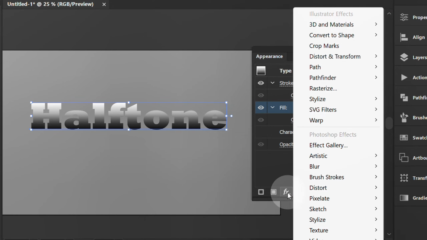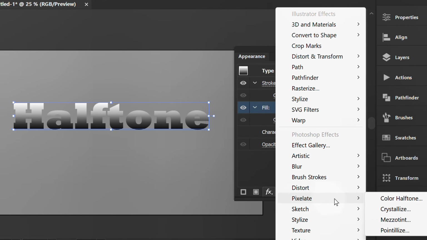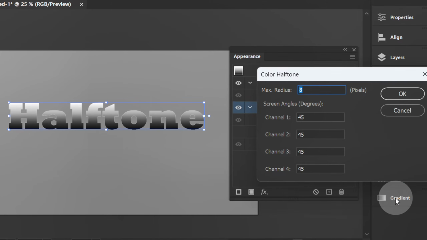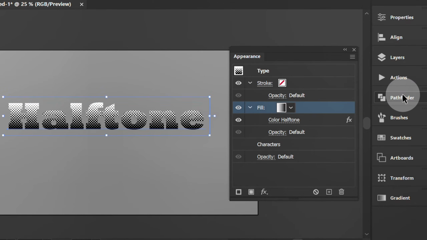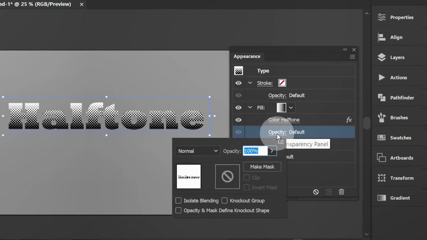Then open the effect and add a color halftone. You can set it like this. Change the opacity to multiply.